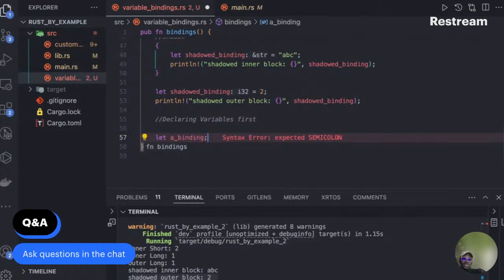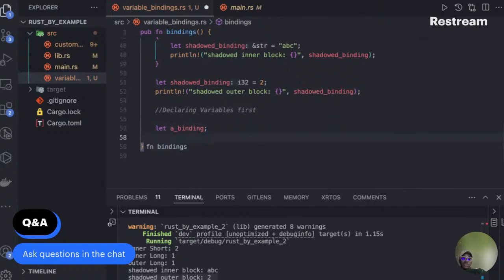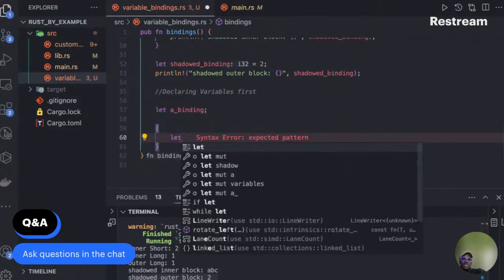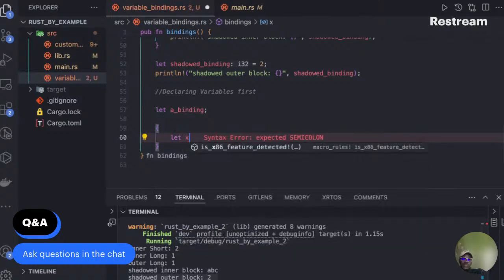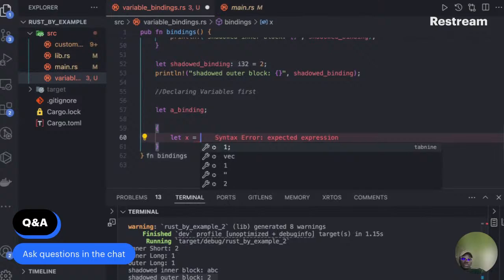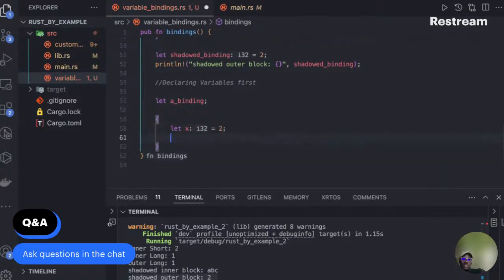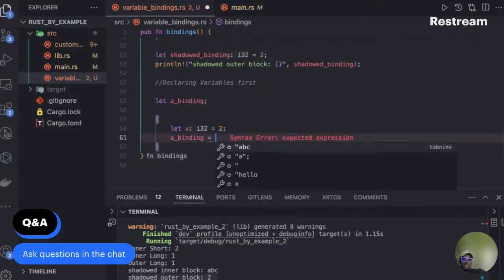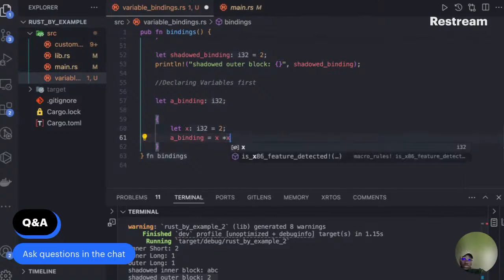Let's just declare a variable, right? So this is a variable, and then we'll create a different scope and we'll say let x be equal to 2 or 3, and we'll then say our a_binding is equal to x multiplied by x, right? So we can do this.